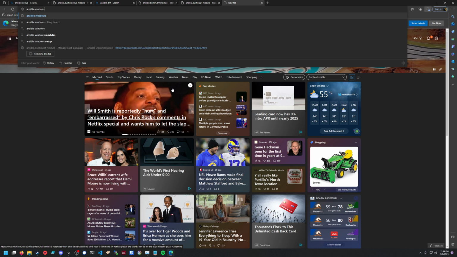Well, let's go see what reboot means. Ansible automatically reboots the host if it is required to continue to install updates after the reboot. So if Windows is like, you need to reboot your system, it'll reboot it for you. That's the whole idea there.